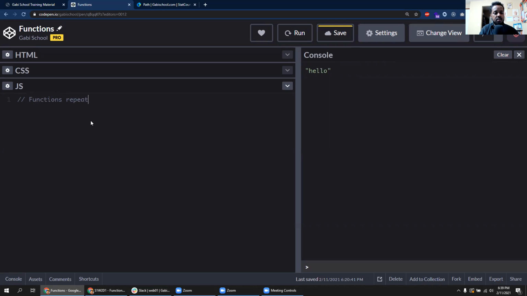Functions repeat the same task multiple times. Okay. And another thing is that functions most of the time have input and output. Okay, so those are the main things to understand about functions.